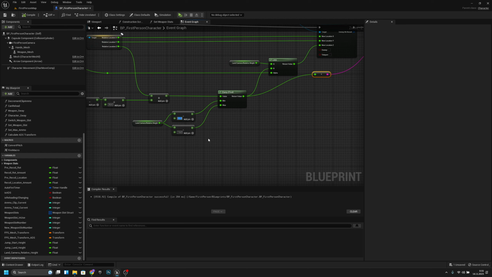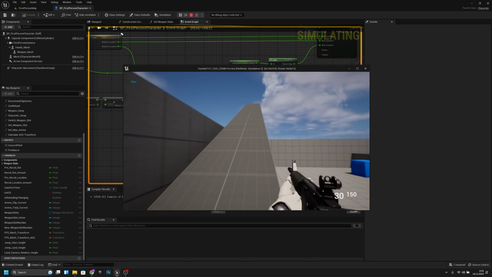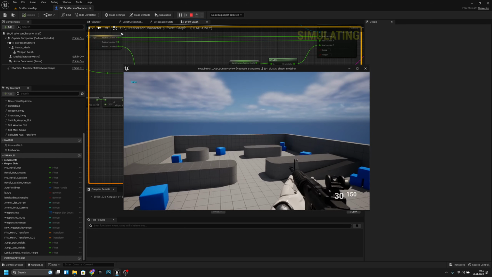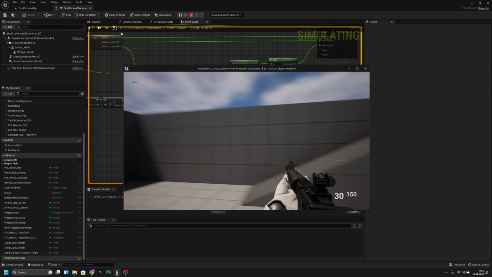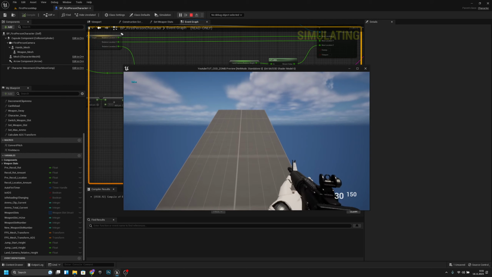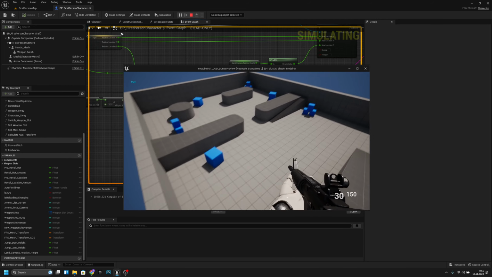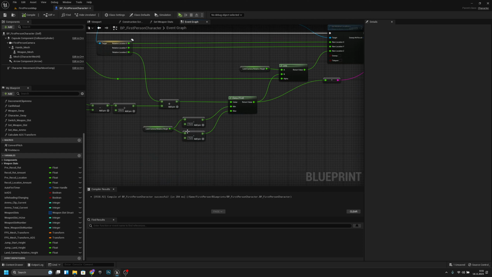Let's check. Let's use a little bit. Let's use 70 maybe. So now, if we jump from here, okay, I think that's too much already. And now let's check from here. Okay, that looked pretty nice. Let's actually make that 60.